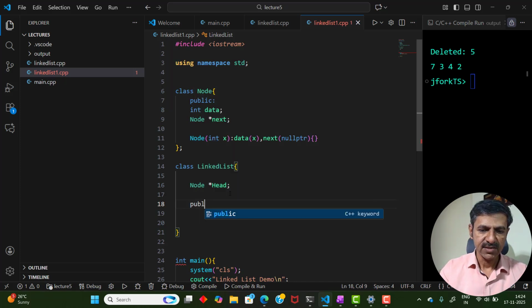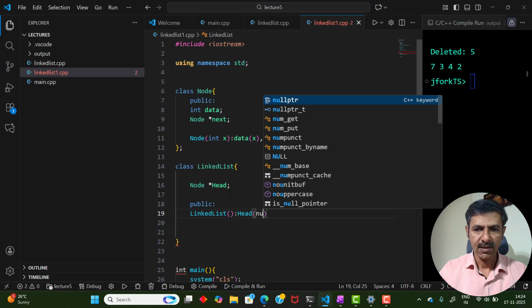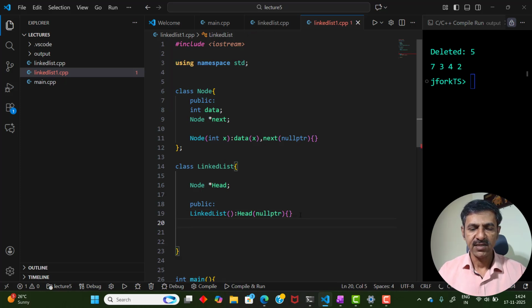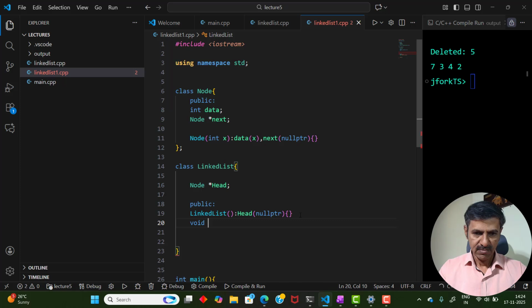Now within the constructor of this, I will initialize the head pointer to nullptr, isn't it? Okay. So initially the linked list is empty. All of you agree? Now if I want to add a new node, I have to write a method addNode and take a variable, or value, x.